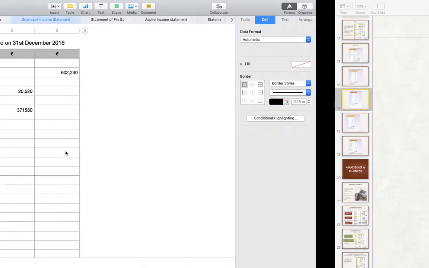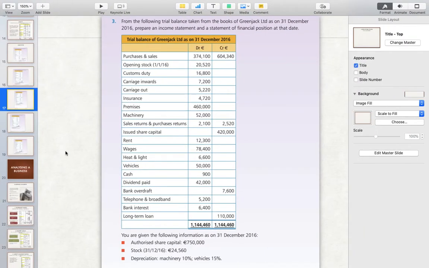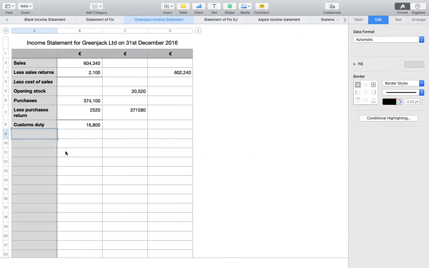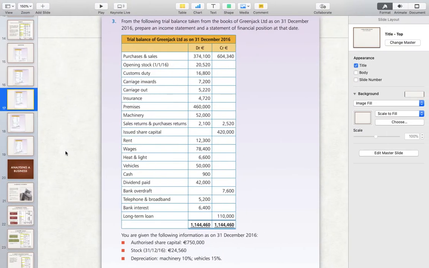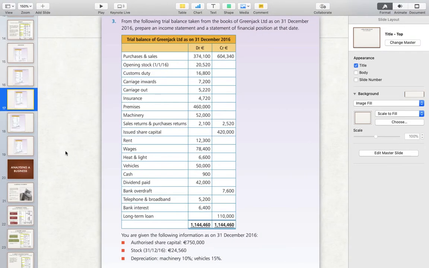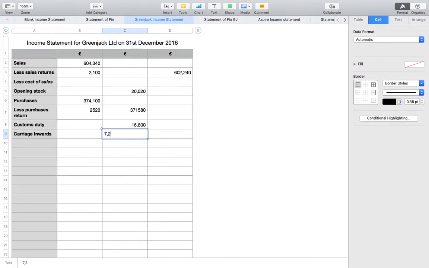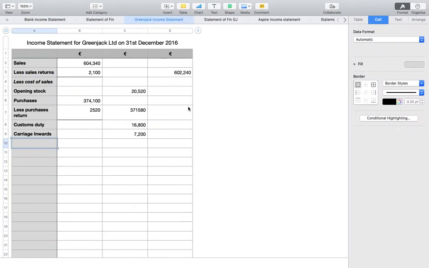So I have customs duty, that's 16,800. And then I have my carriage inwards. Sorry, that figure should go over into this column here. So there's nothing I have to do with that. I have carriage inwards, and that's going to be 7,200. Now, my carriage outwards will go into my expenses, so we don't worry about that for now.